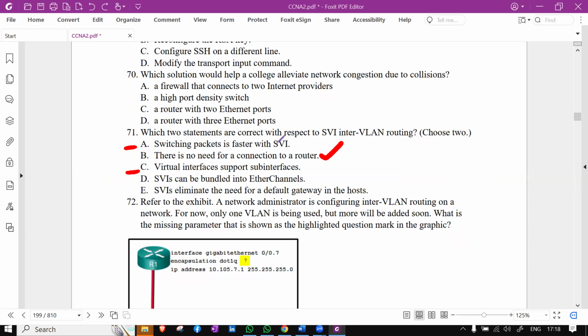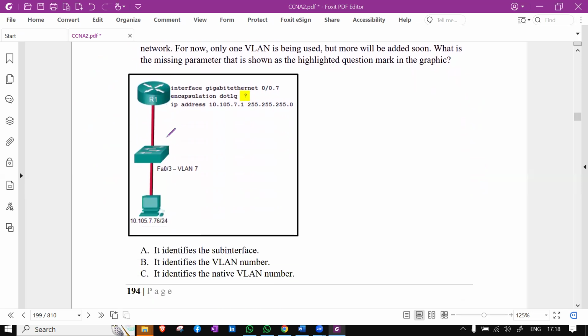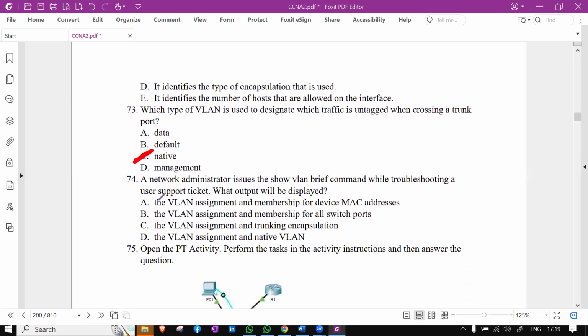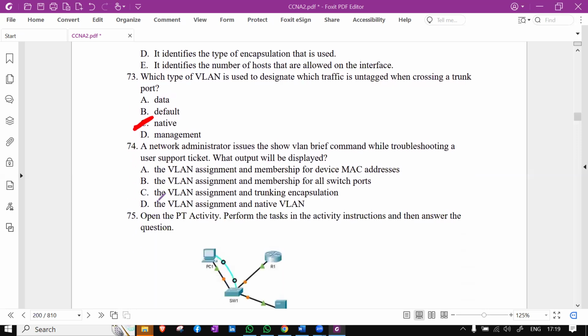Send my answer. A, correct answer. B, correct answer. Right, this one we've done. Number 73: what type of VLAN is designated for traffic that is untagged? Native. Then, a network administrator issues the show VLAN brief command while troubleshooting a user support ticket. What output will be displayed?